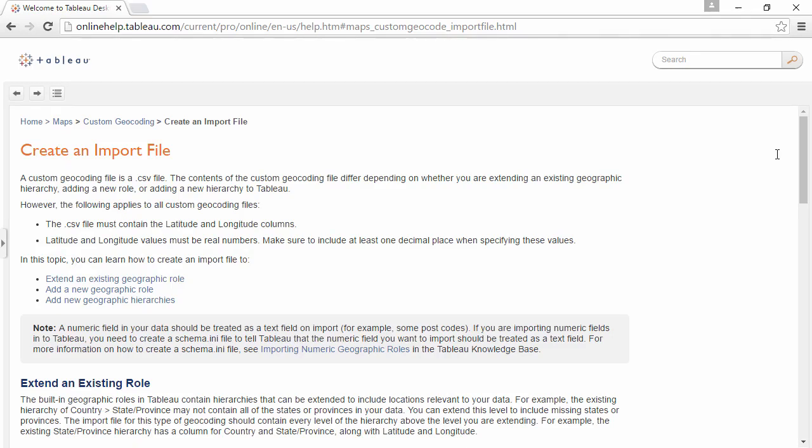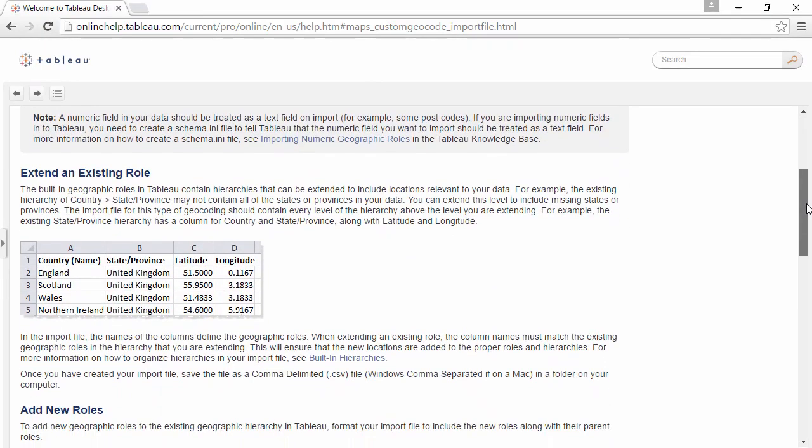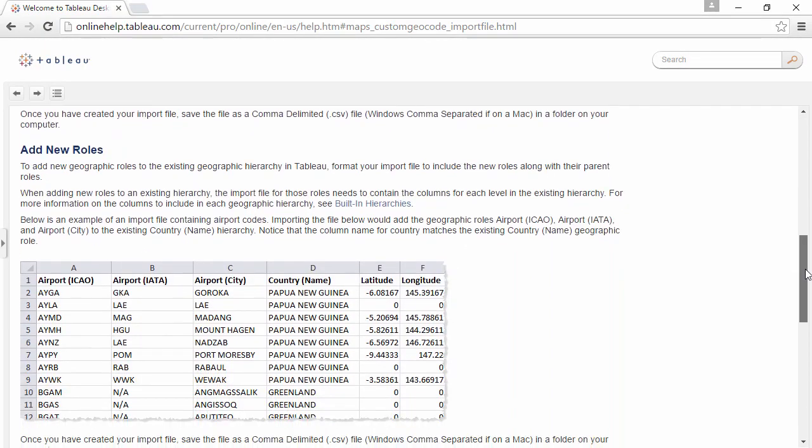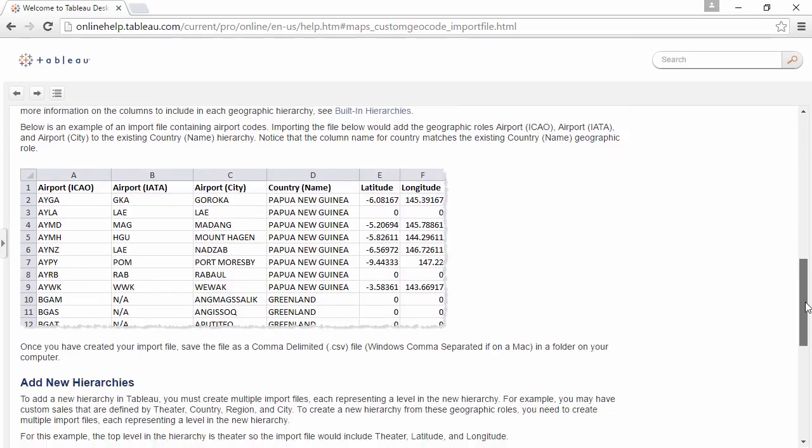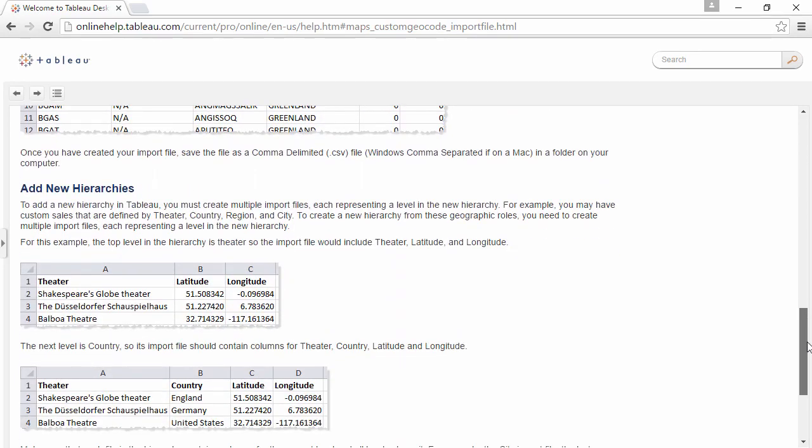There are three main types of custom geocoding: extending an existing role, adding new roles to an existing hierarchy, or adding new hierarchies. Regardless of the type of custom geocoding, the CSV import file must be created very carefully. It must have consistent spelling, capitalization, and column names. For example, latitude and longitude must be spelled out fully and be capitalized.